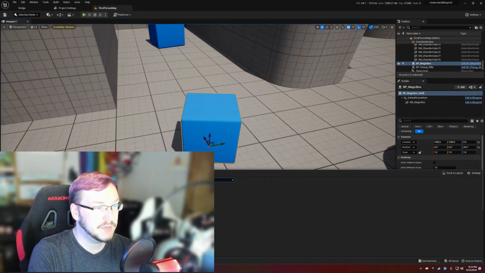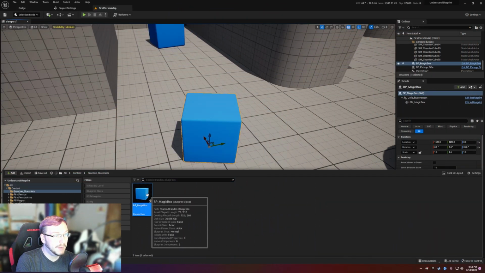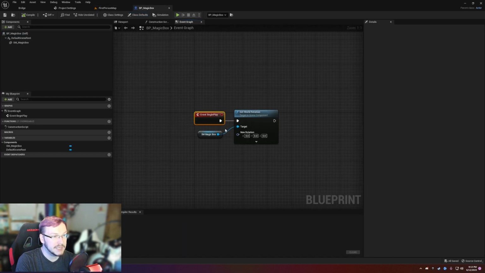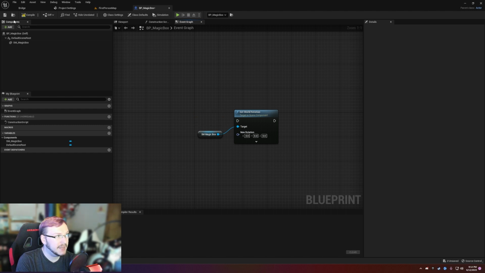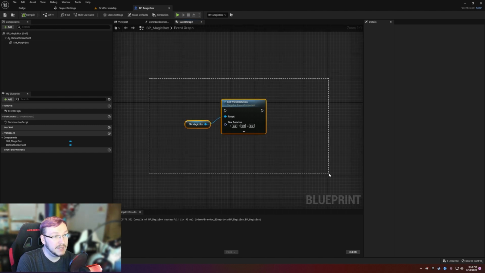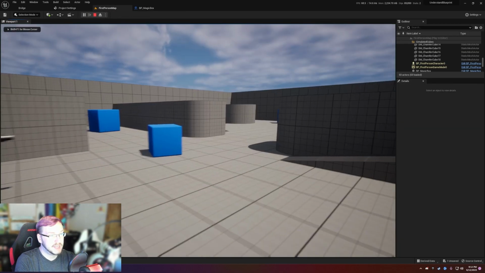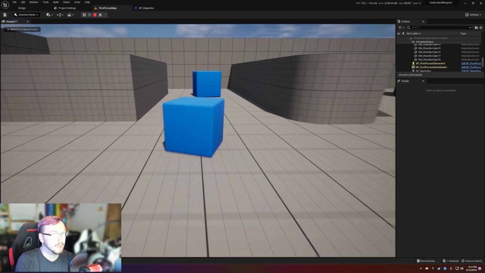Let's get started. The first thing I'm gonna do is I'm gonna open up the blueprint for the magic box. You'll remember that the event we were using is begin play. I'm gonna go ahead and delete that event and hit save and compile. Now this will never be ran. So whenever I hit play, it stays askew and is no longer squared up with the map.